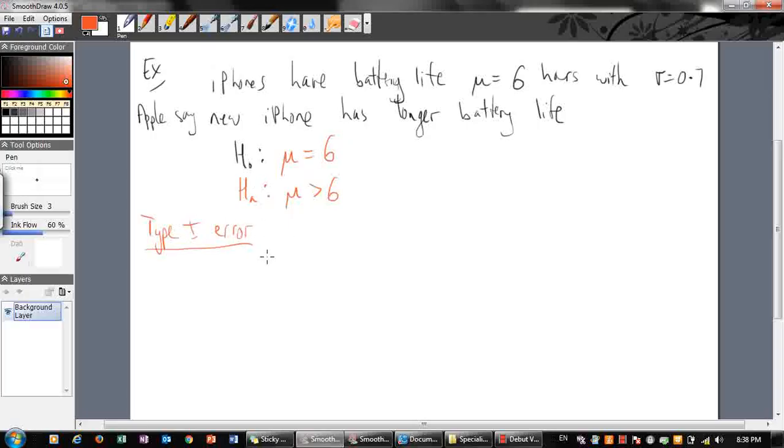So what would a type 1 error mean? Okay, type 1 error means that you've rejected the null hypothesis, but it was wrong. So rejecting the null hypothesis means that you've said that the battery life is longer. So you said the battery life was longer, but it wasn't. Okay, so using your Z-test, you've decided that you've rejected H0 in favour of HA, so it is longer than 6 hours, but it wasn't, so you've made that type of error.